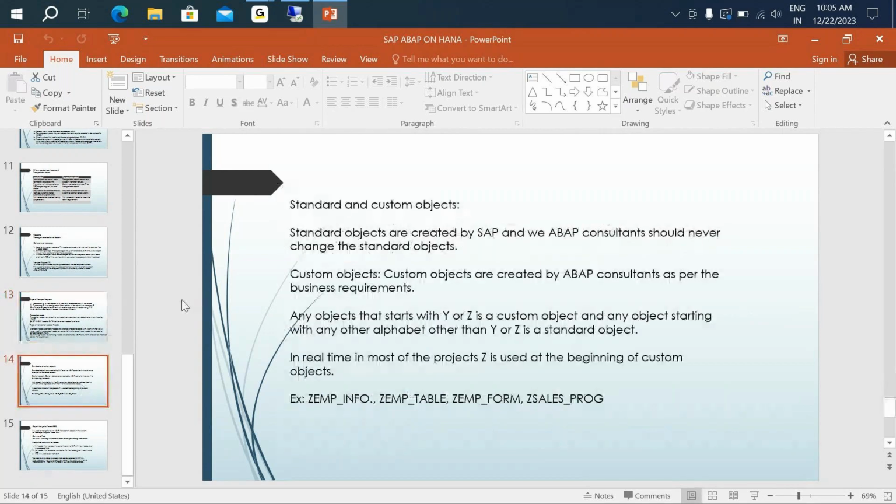Then standard and custom objects, different types of objects. First, standard objects. These are again created by SAP, and the ABAP consultant should never ever change the standard objects. We can only reuse them in our programming or wherever we want to, but we should never change the standard objects. Then we'll have custom objects. Custom objects are created by ABAP consultants as per the business requirements. We are free to change, create, or delete any of the custom objects, but we should never touch the standard objects.